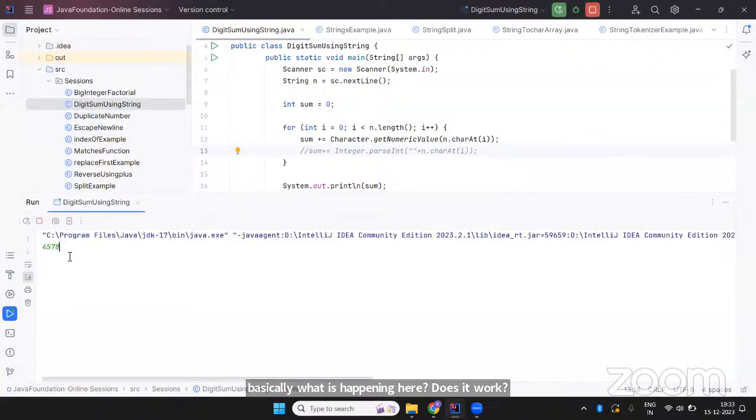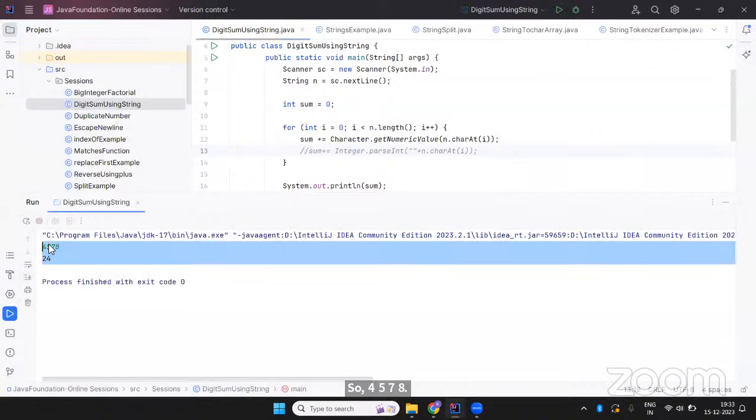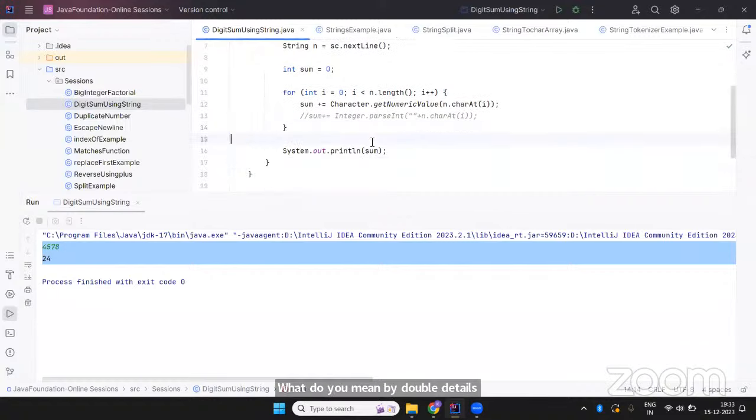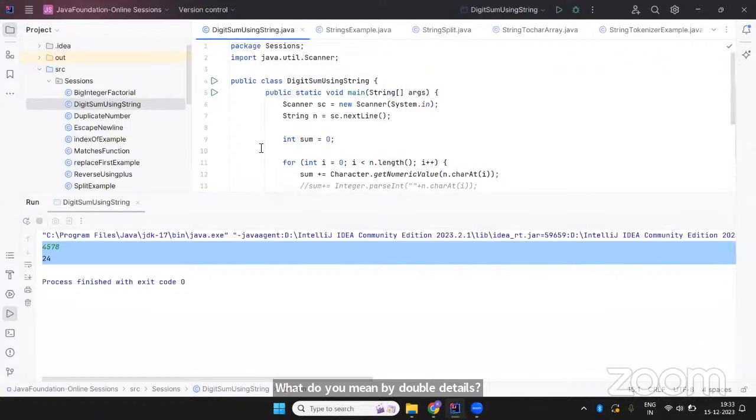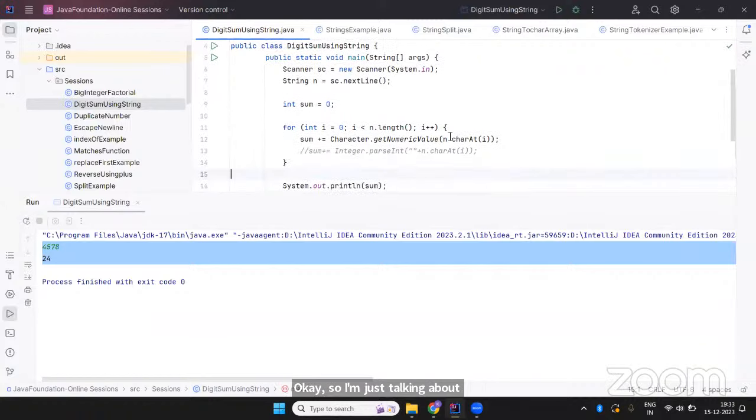So 4, 5, 7, 8. So I'm getting the answer as 24. What about double digits? What do you mean by double digits? Okay, so I'm just talking about the input length. Okay, so I don't know what you're asking.